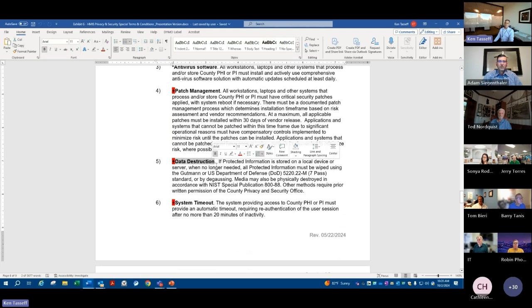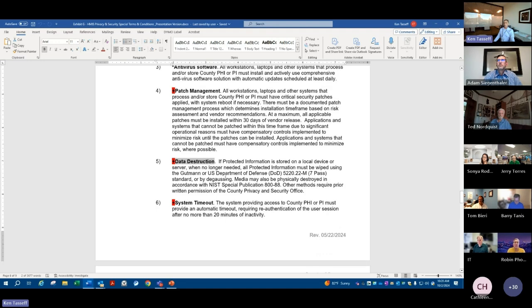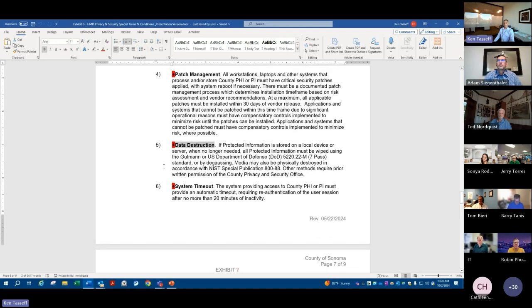Data destruction, basically that's just saying make sure that if you get rid of a laptop, or you get rid of even a photocopier, by the way. Nowadays, photocopiers have memory in them, and so it keeps copies of the images that you put in there. Make sure that that data is destroyed before you destroy any of the equipment.